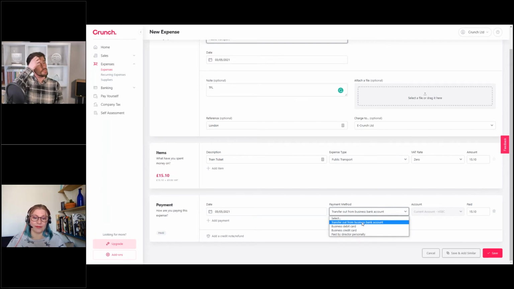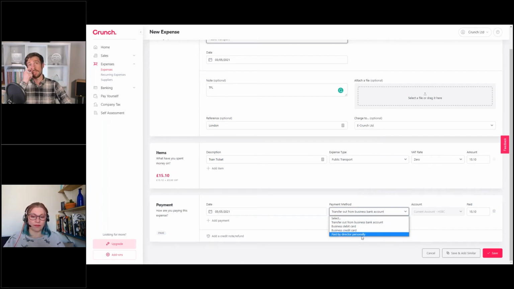Now, I briefly touched on earlier the differences between having a business bank account and your own personal bank account. I also said that every now and then you might forget your business bank account card and have no option but to use your own personal card. The chances are that would be for something like food or the odd ticket for a train or a bus. You do have the option to mark something as being paid by you personally.